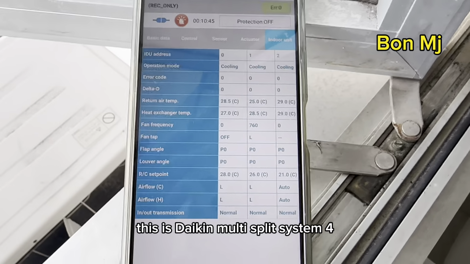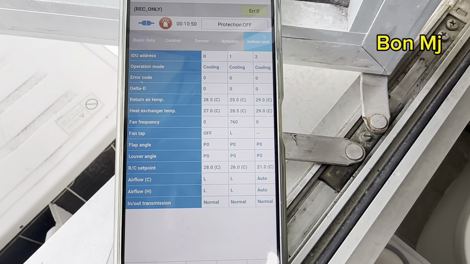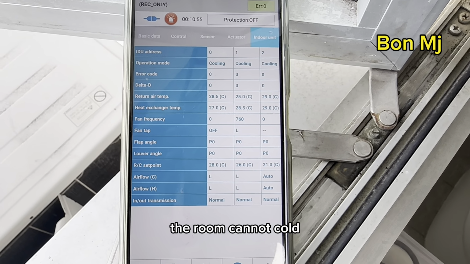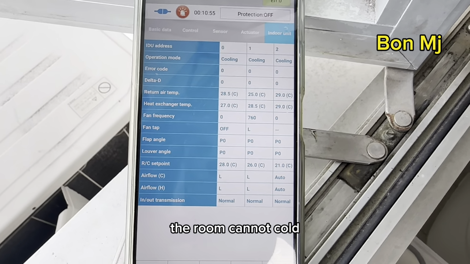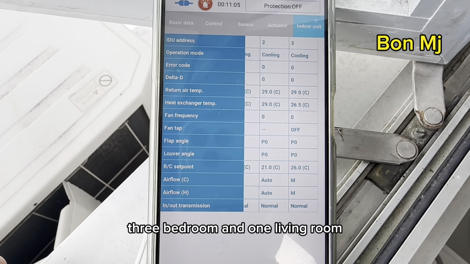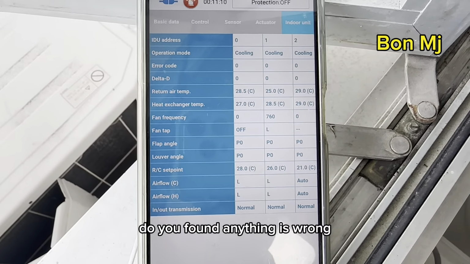Okay, this is a Daikin multi-split system 4. Number one, the owner complained that when set to 26, the room cannot cool. Okay, number one. Okay, room 2. Okay, this is system 4, with 3 bedrooms and 1 living room. Okay, do you find anything is wrong?